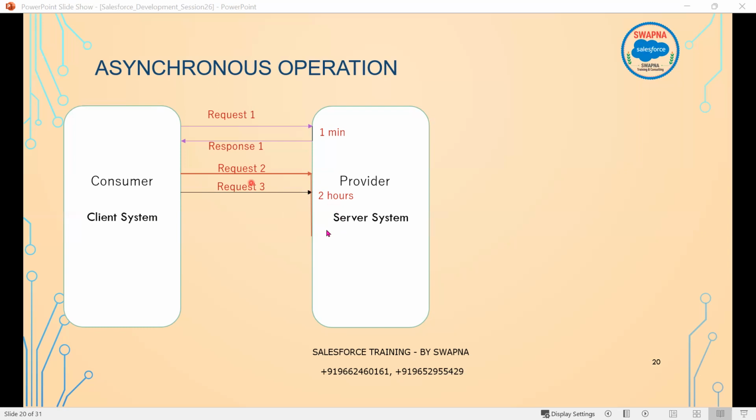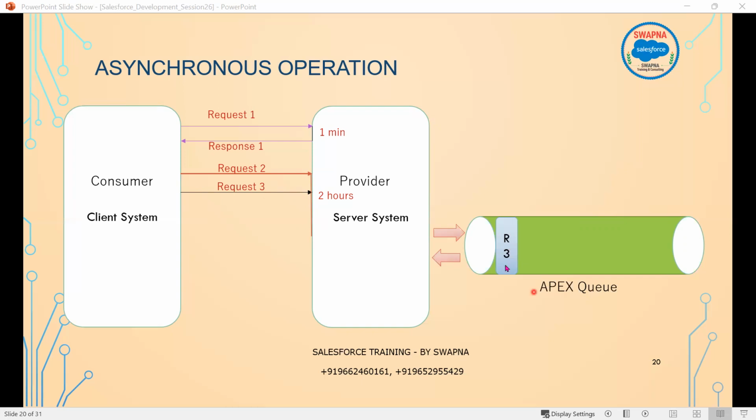But where do I store the request here? I can store the request in another container called the Apex queue. Now, what the server system will do, as the resource is busy for 2 hours performing request 2, if I get any request here, right now I have received another request while request 2 is in process. The server system takes request 3 and places it into the Apex queue.